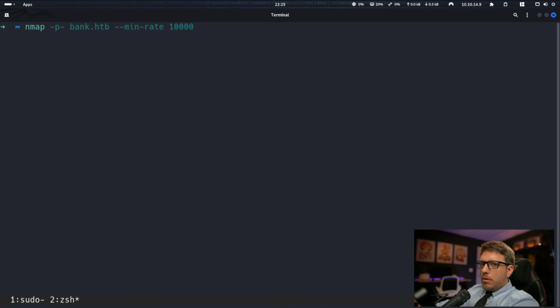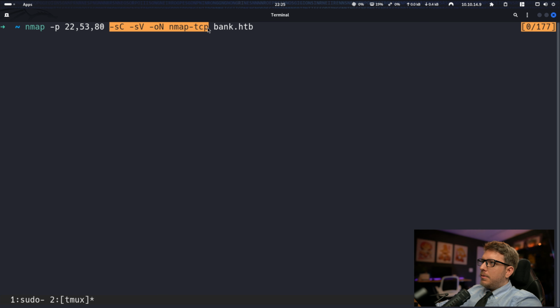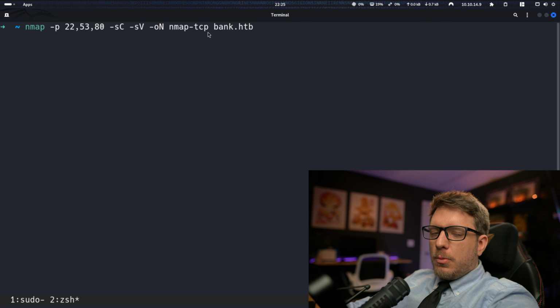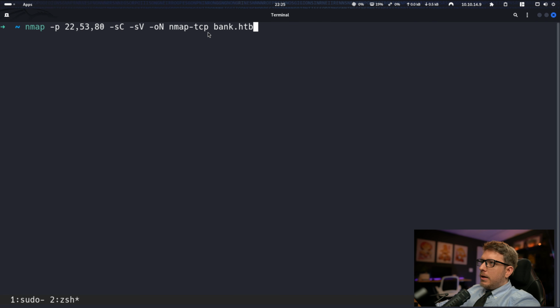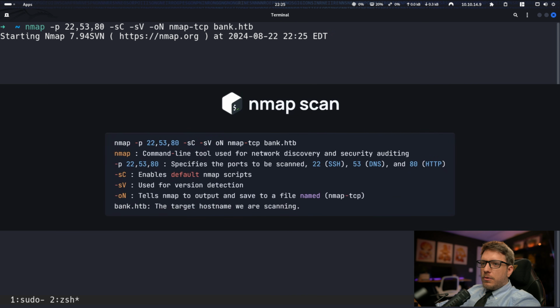Instead of doing all ports this time, let's just be specific for the 3 ports that are open. And in this case, we'll also run these scripts and save it into the nmap TCP file so that we can reference that in the future if we need to. So I'll let that run. That typically will run a lot longer than the first one. So I'll show you on the screen what those flags indicate so you have more information going forward on that.